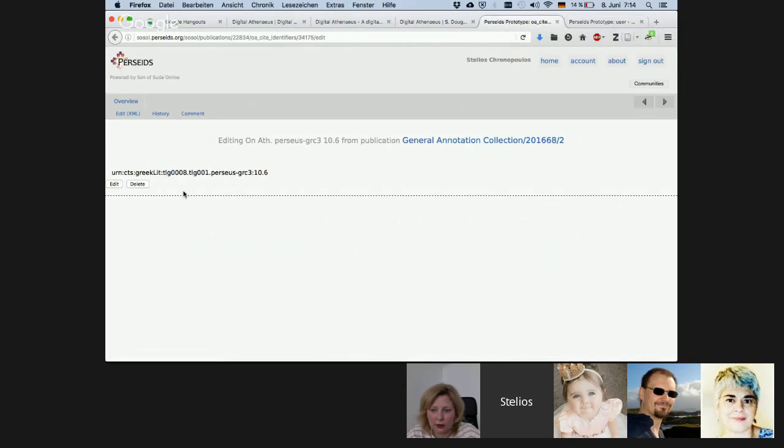So actually, you can click on it, and here we see the precise CTS URN within Perseids referring to this precise passage of the Deipnosophists, which is book 10 and paragraph 6.